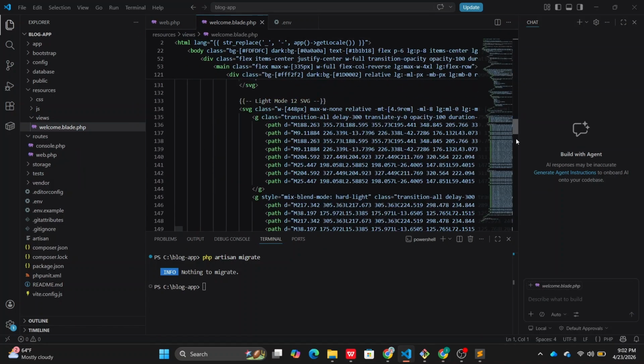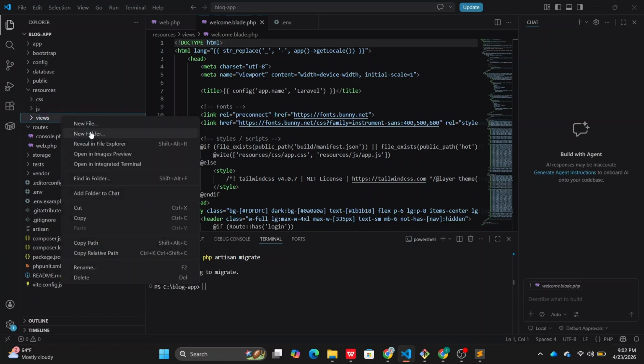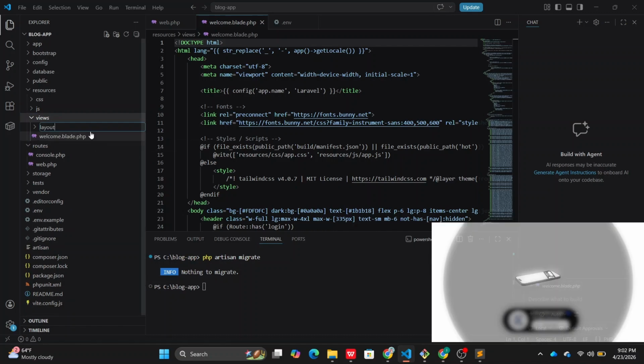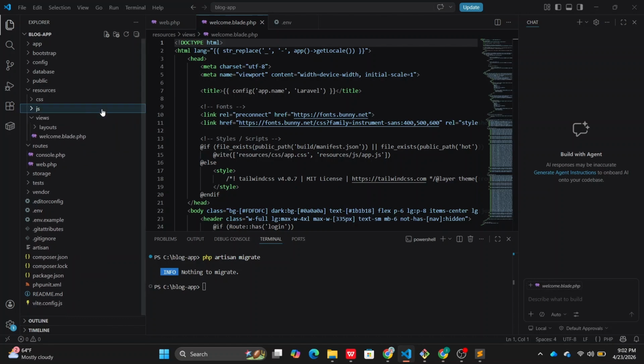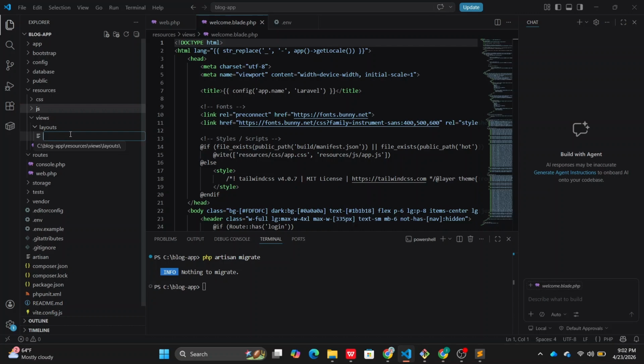So now here we need to create a folder called layouts. Let's create folder layouts. So we have created a folder layouts. Under this, let's create a file app.blade.php.